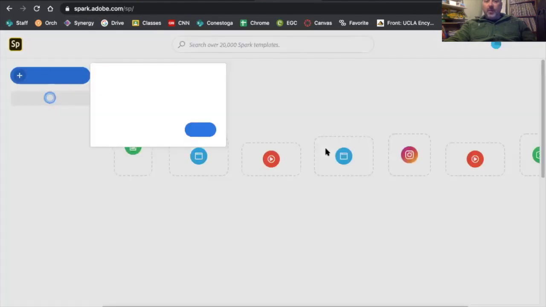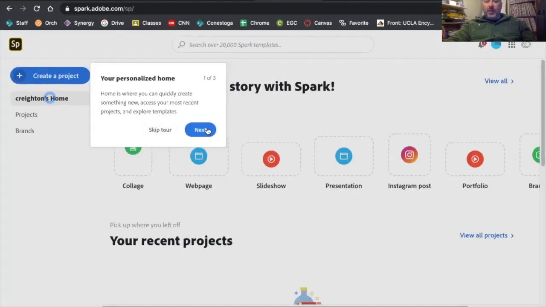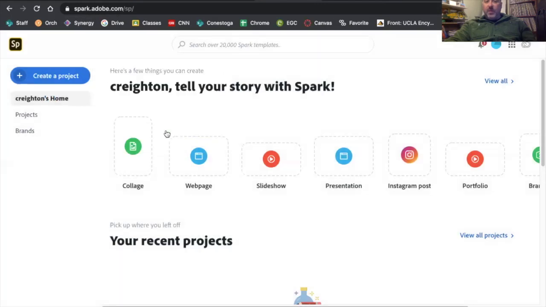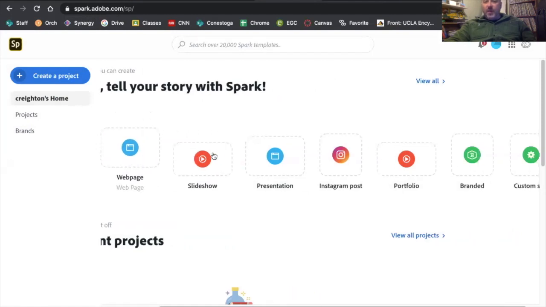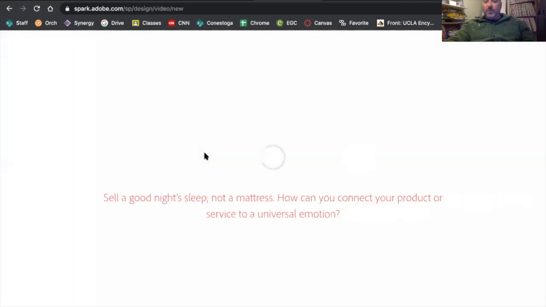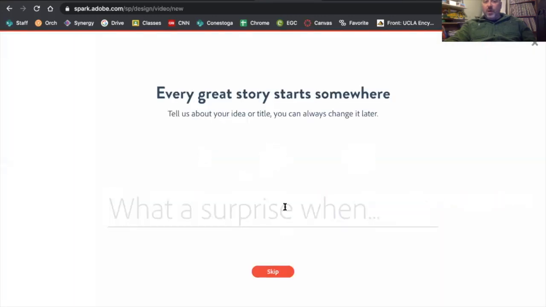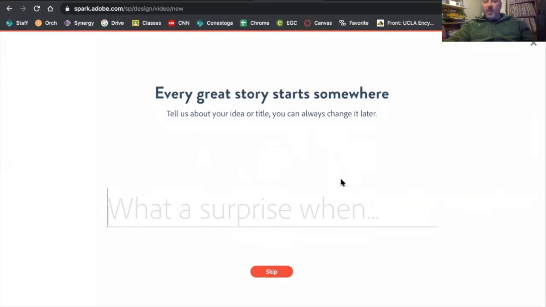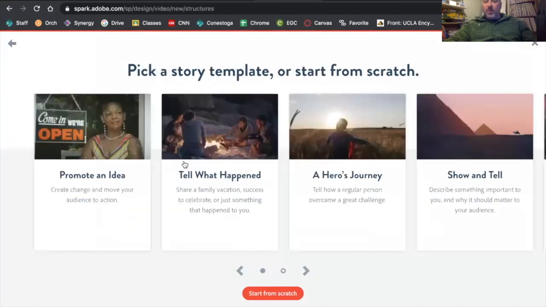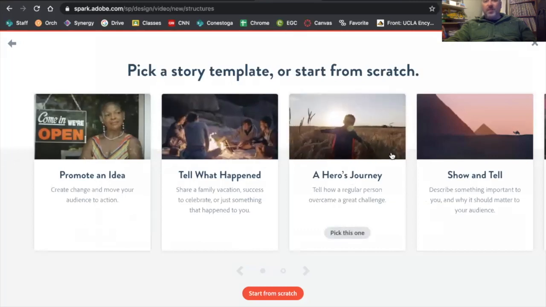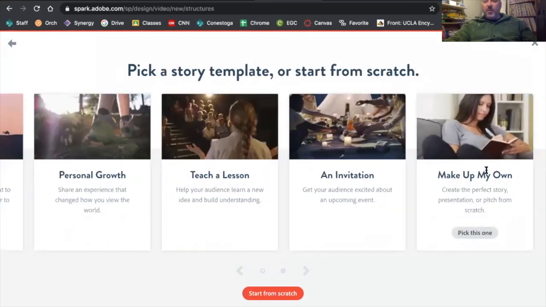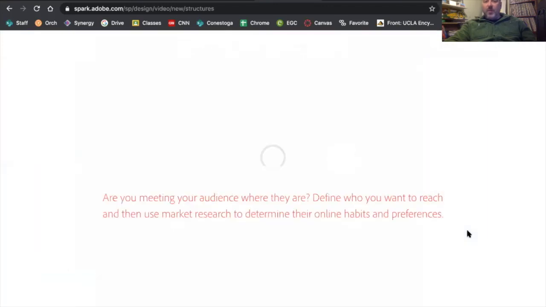And it's going to load up a page that looks just like this. I'm going to skip the tour for now. You can create a collage and a web page, which I believe you did for writing. But what we're going to be doing is building a slideshow for your Silk Road piece. It's going to throw up some of these things, and there are all these templates that you can use, but I think it's best if you go all the way to the end and click Make Your Own.